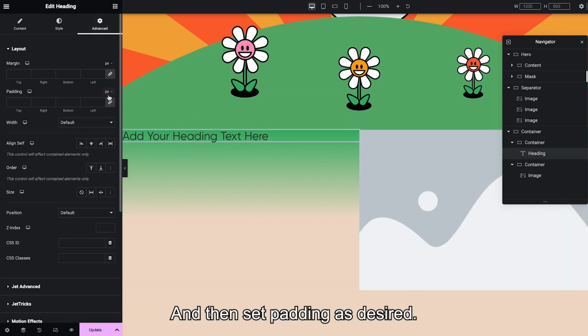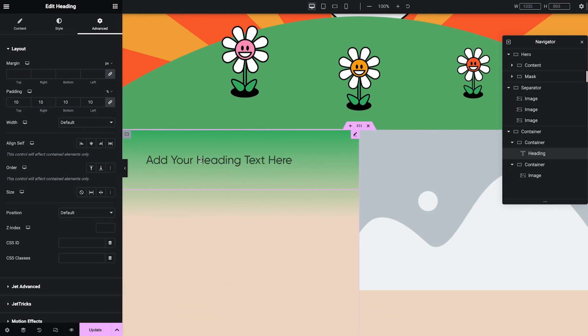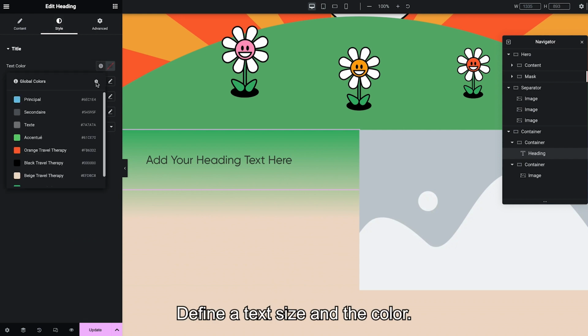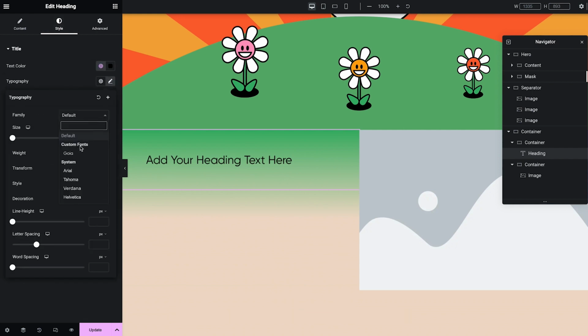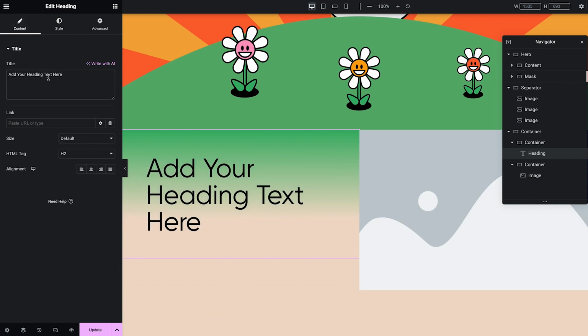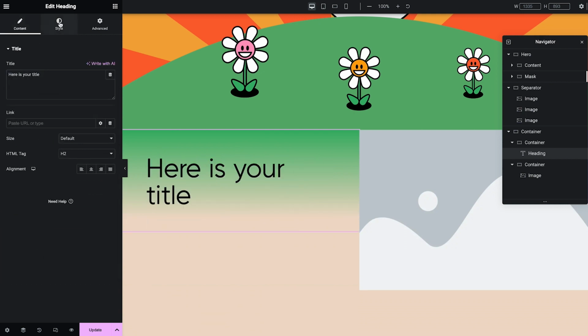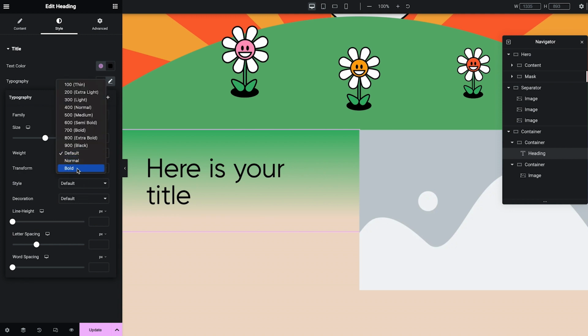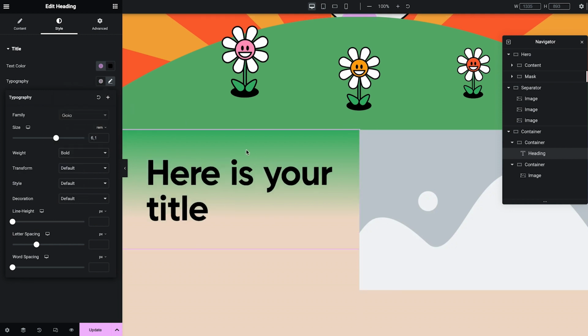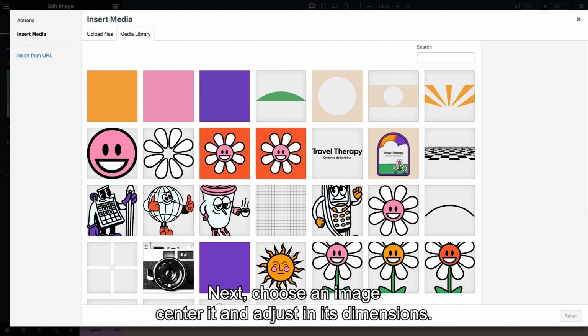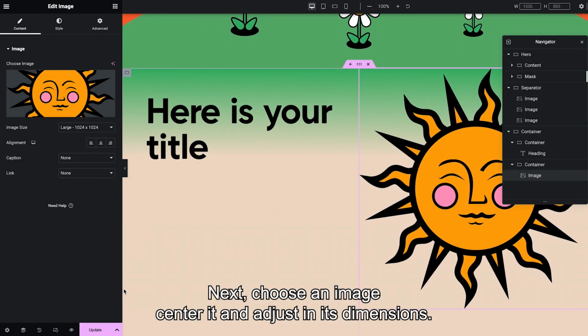And then set padding as desired. For example, I will choose 10%. Define a text size and a color. Next, choose an image, center it, and adjust its dimensions.